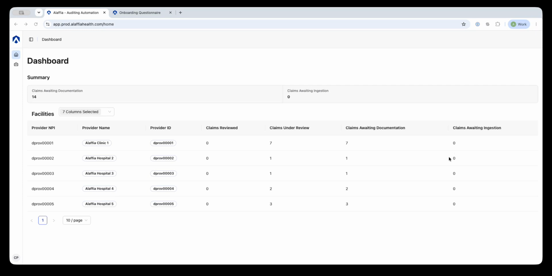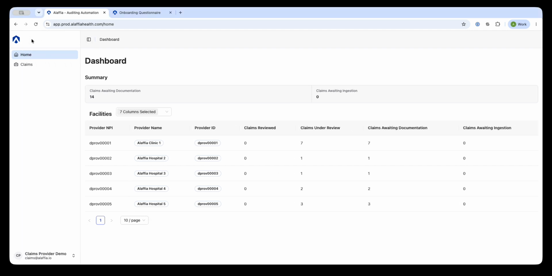Once you've logged into the Alafia portal, this is the home screen that you will see. You'll have two options, the home screen or the claims icon, and you can expand this side menu by clicking on this button up here.